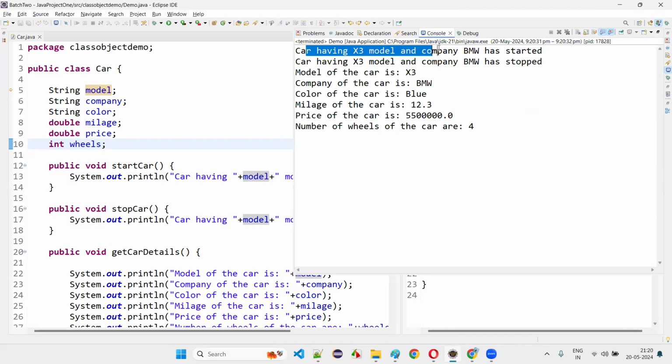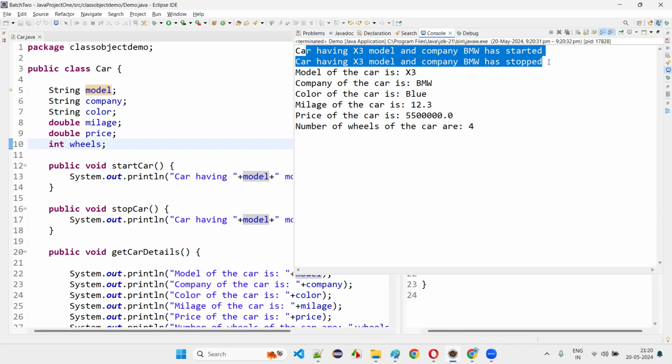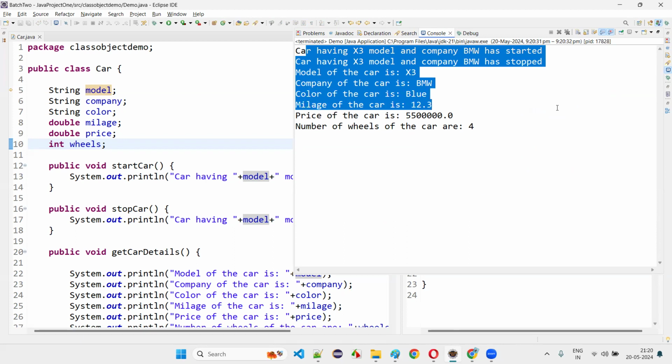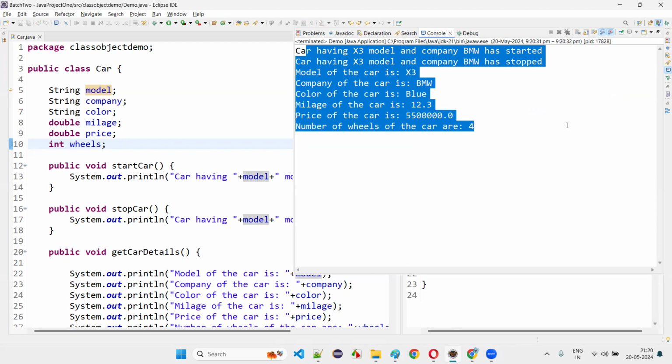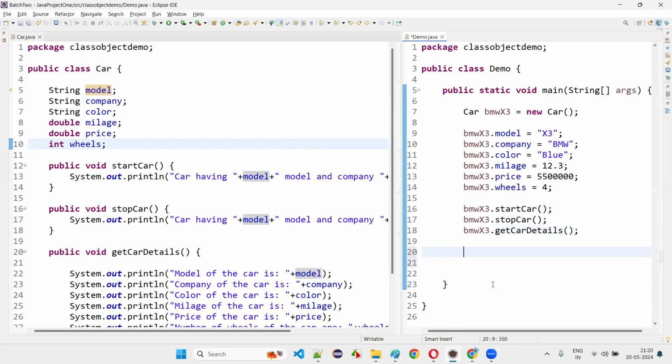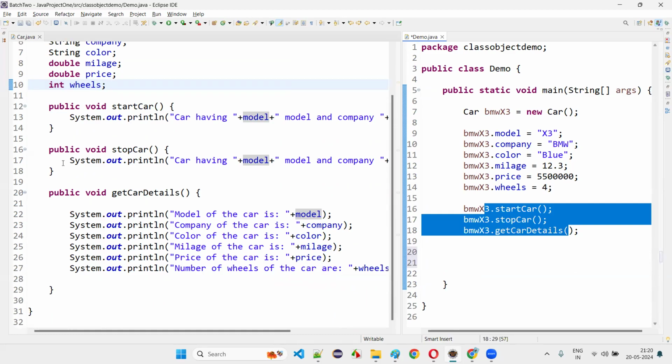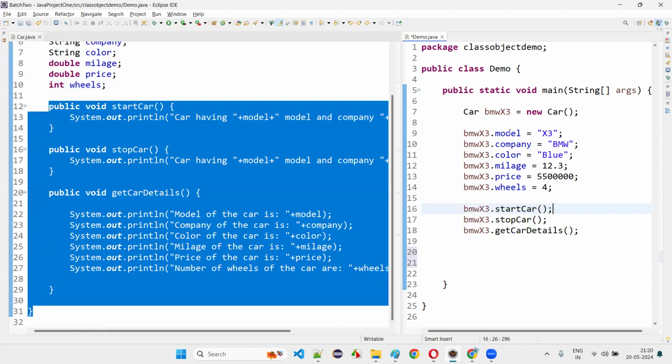Car having the X3 model and company BMW has started. Car having the X3 model and company BMW has stopped. Model of the car is X3. Company of the car is BMW. Color of the car is blue. Mileage of the car is 12.3. Price of the car is 55 lakhs. Number of wheels of the car are 4. Since we are calling these methods, the statements inside these methods are being executed with the variable values that you have initialized.